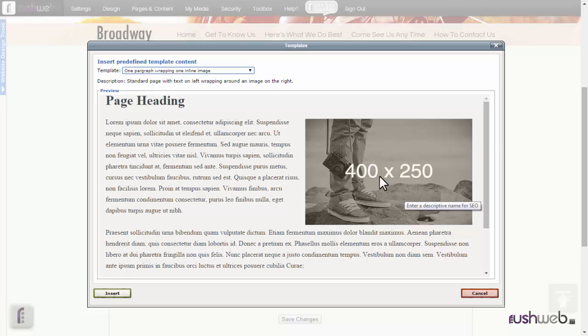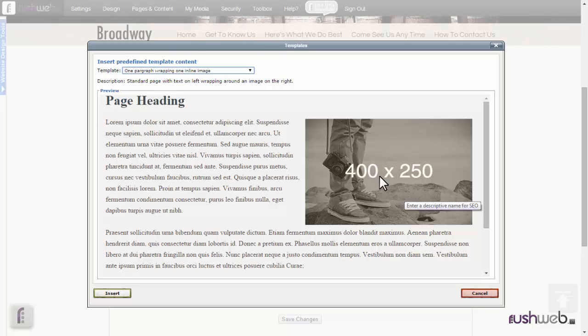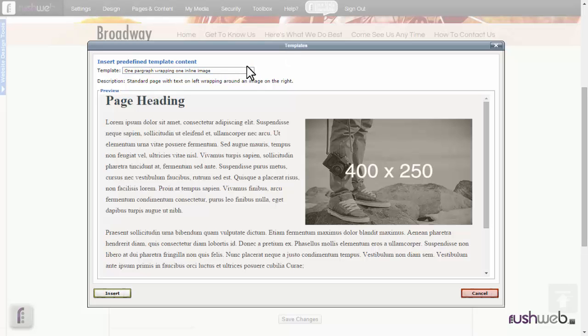So if there's a layout, some of these layouts I'll show you in a second get a little more complicated, and it's actually really helpful to know exactly what the dimensions of the images are so that you can replace them so that the page continues to have the same exact layout that it has in the template format.